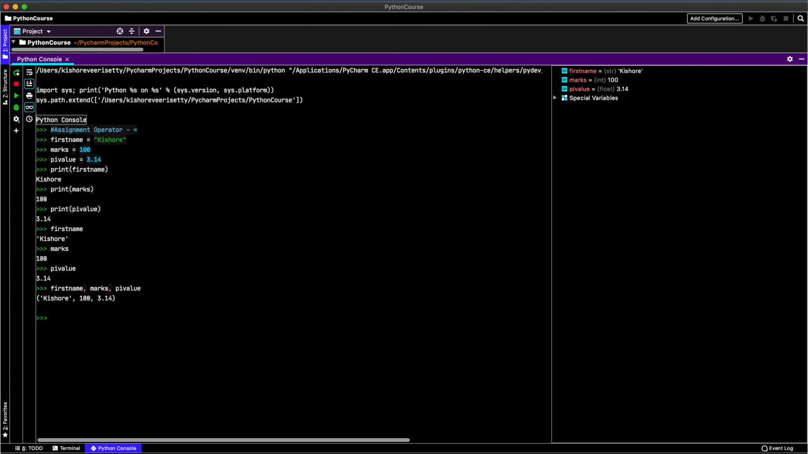And the next set of operators are arithmetic operators. Arithmetic operators are mainly used to perform mathematical calculations on numbers. The operator symbols used for each type of arithmetic operation are: plus for addition, minus for subtraction, star for multiplication, forward slash for division, double forward slash for integer division, percentage for modulo operation, and double star for power of operation. So let's understand these operators by using some examples.